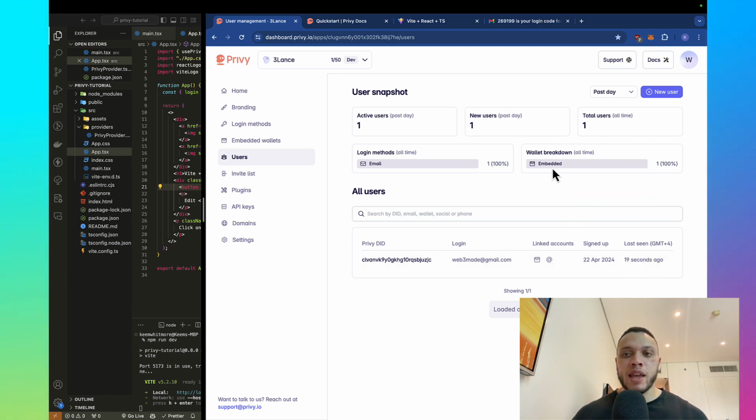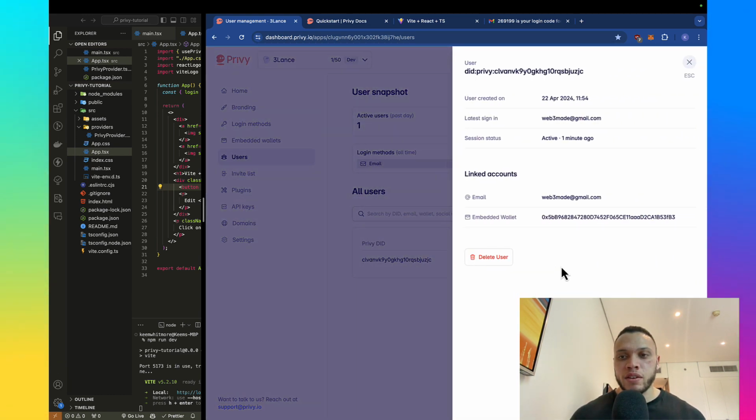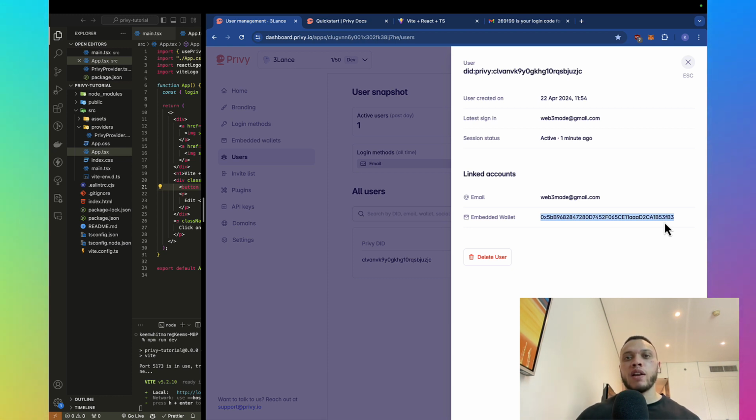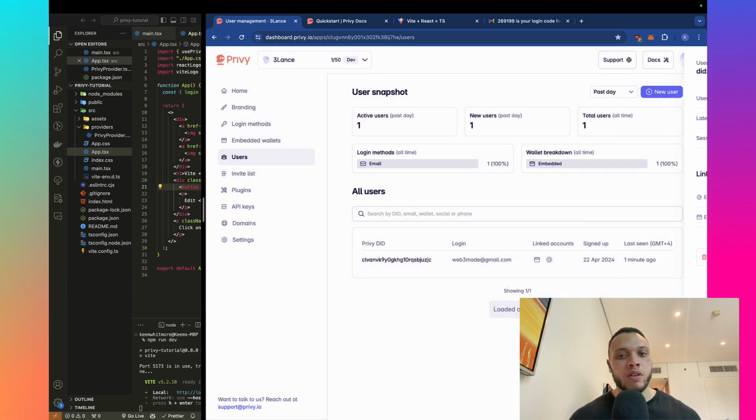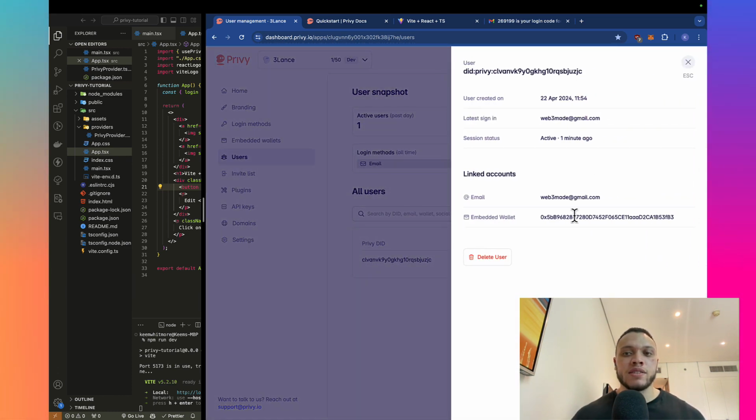You'll see this embedded section here, this embedded wallet. This is the actual wallet that gets spun up behind the scenes. And if I click on it, you'll see the wallet address. Again, this is the wallet that's actually owned by the user. As you can see in the Privy dashboard, there is no private key. I can't rug them. All I can see is the wallet address itself.